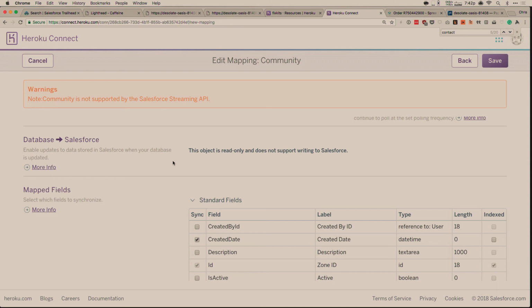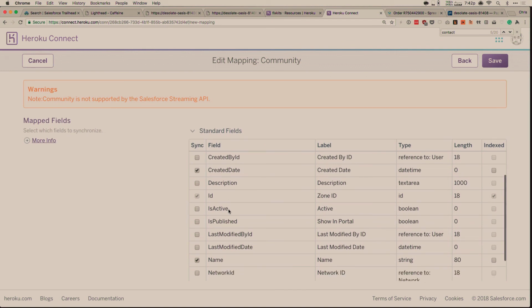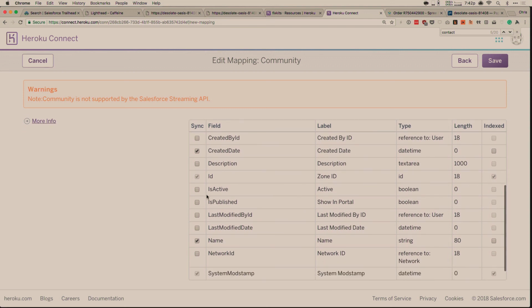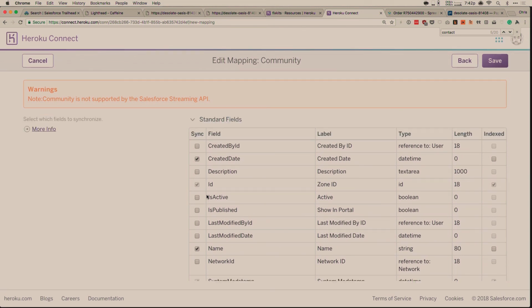And then if you keep scrolling down here, the fields within that object are automatically pulled in, and I can select all of them or a subset of the fields that I want to synchronize between my Postgres database and my Salesforce org. By default, it looks like it selected created date and name. Let's do description and is active.